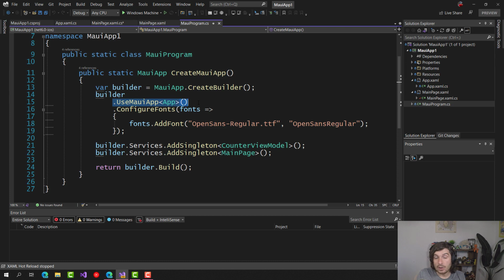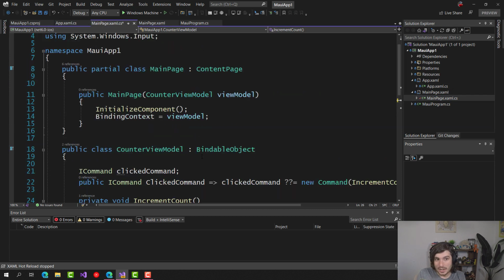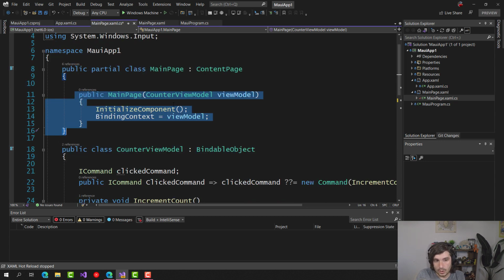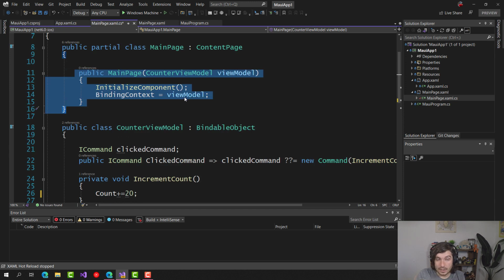Now the app here is already dependency injected. So when I go into my app, we can see that I pass it the main page and I set it here. And additionally, in my main page here, I pass it the view model. And that trickles all the way down via dependency injection and inversion of control all the way through to set this all up. So you don't need to create anything. You can just simply pass interfaces, pass objects, anything you want down.